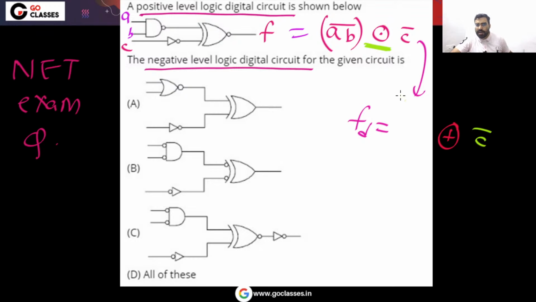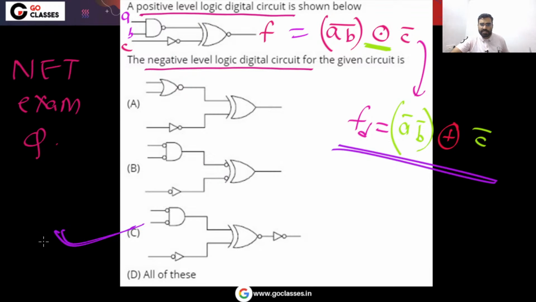C bar will be C bar, and this A B bar means A bar plus B bar, so that will become A bar B bar. So the answer will be this: your F dual will be A bar B bar XOR C bar. So your answer will be what? Option C is correct.